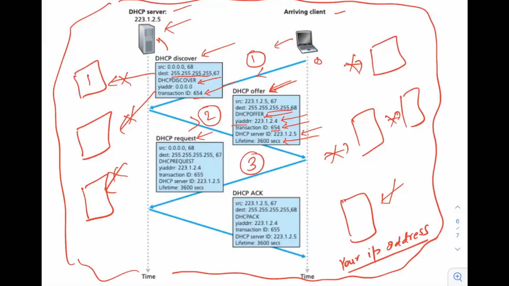Next, the third packet, again from client to server, is a DHCP request. The source is again 0.0.0.0 because till now the client has not accepted this IP address, 223.1.2.4, so it does not have any IP address. The destination is again a broadcast message, 255.255.255.255. This time YIADDR is 223.1.2.4, the same assigned IP address. And again there is a transaction ID. This is different from the first one, again to make sure that the client can differentiate between different packets. And then you have the DHCP server ID, and at last the duration for this IP address.